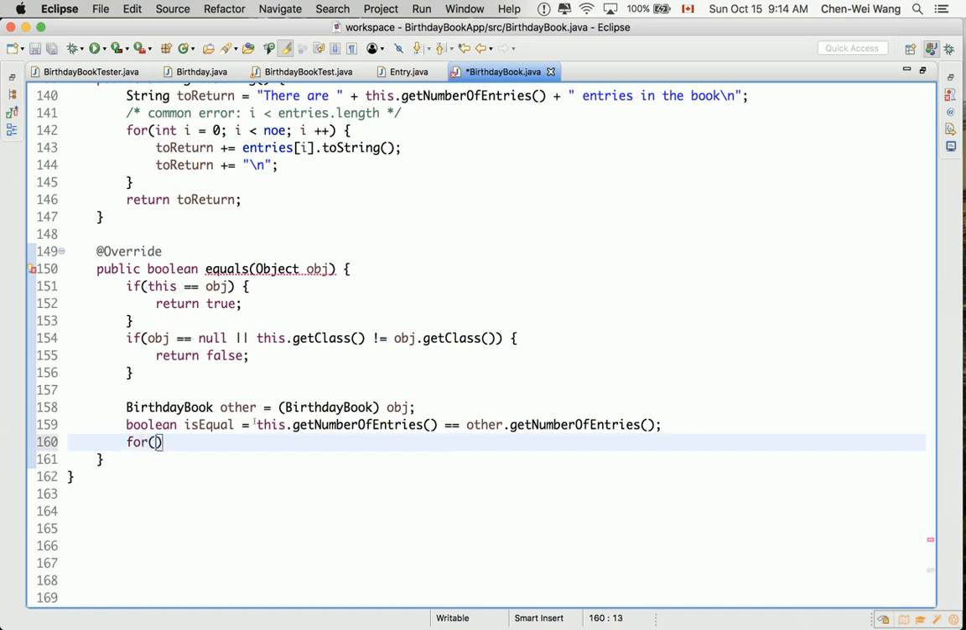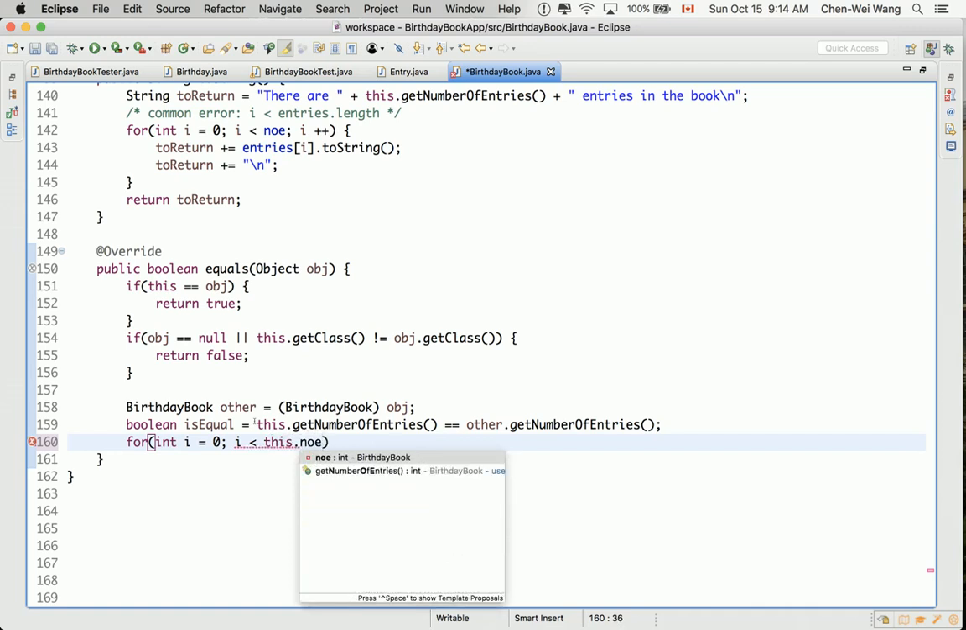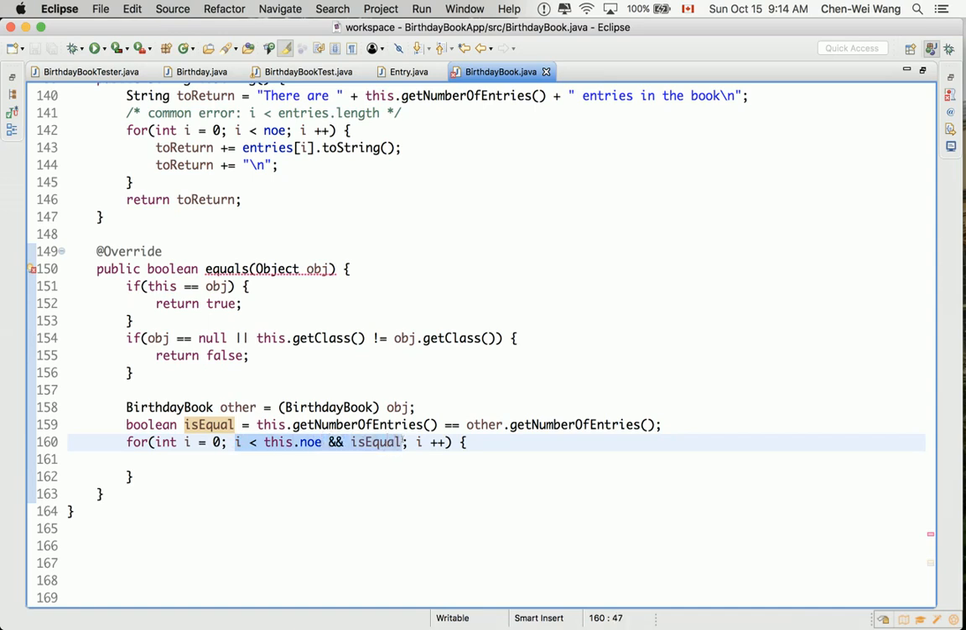Now we're going to run a loop. Integer i is assigned to 0, i less than this.NOE, or you can say this.getNumberOfEntries, it doesn't matter. I'll just say NOE for now, and then i++. Now I'm going to add a conjunction over here, and I'll explain in a moment. I'm going to keep iterating as long as I'm considering some valid index for getting into the entries, and also, so far, the entries I have compared are actually equal.